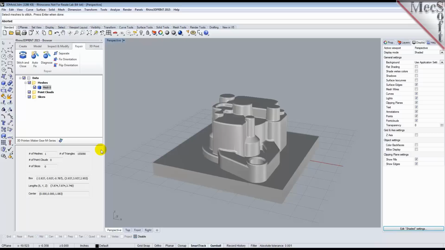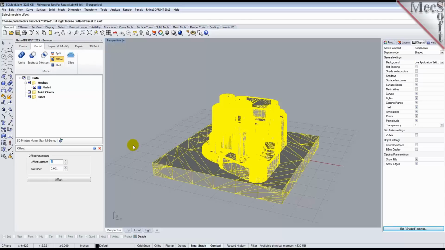Now that we have only one closed mesh, let's offset it to create a uniform wall thickness. From the browser, select the Model tab and then select Offset. Select the mesh and then press Enter to display the offset dialog. We'll set the offset distance to 0.1. Then we'll set the tolerance to 0.01 and then pick Offset.